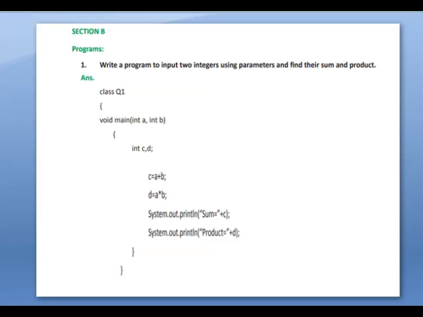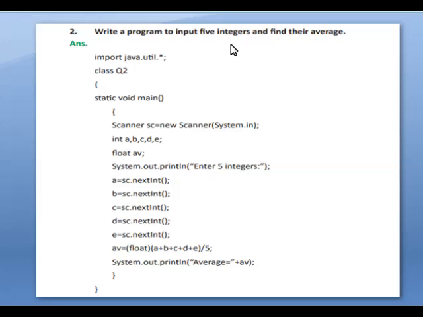Okay, then next program to input 5 integers and find their average. So first we have to write, we don't know what are the integers, so you have to import the package here and write the class name, that static void main of, then scanner is equal to new scanner of system.in. These all the lines are common for every scanner input program. Here you have to take all the variables, average always coming in float, so you have to write it in float AV. Then 5 integers, unknown integers, you have to accept all the integers. So for accepting an integer you have to write sc dot next int.